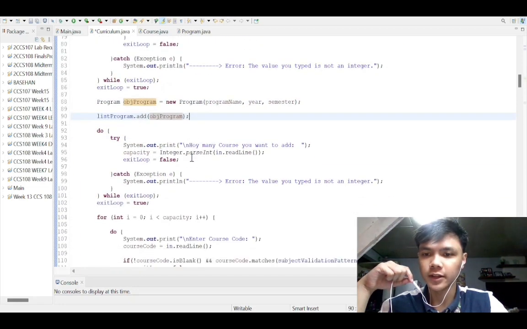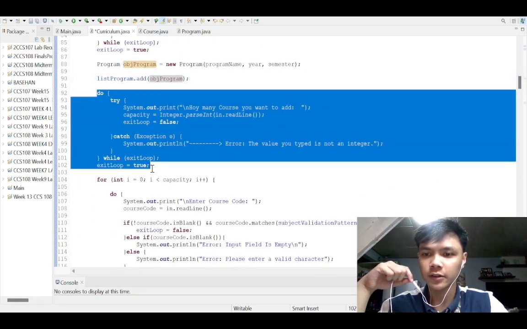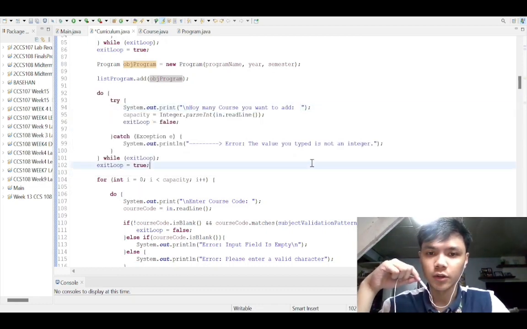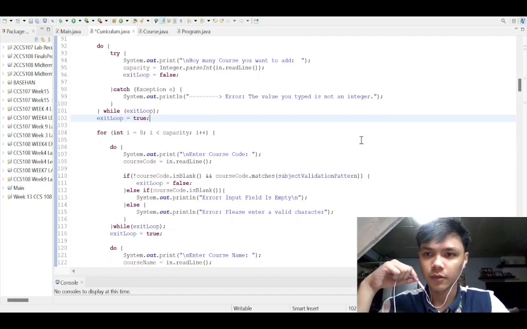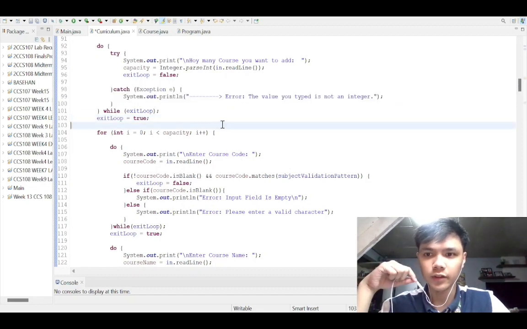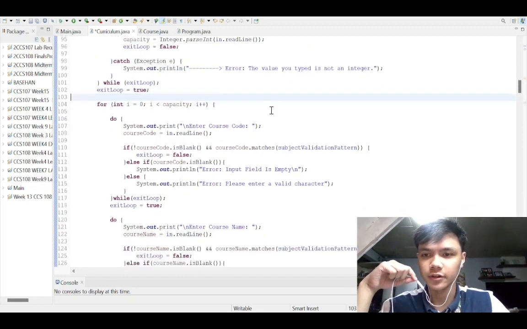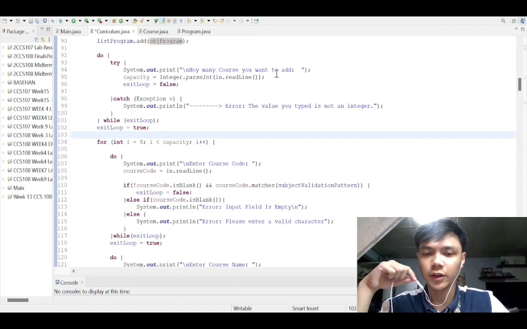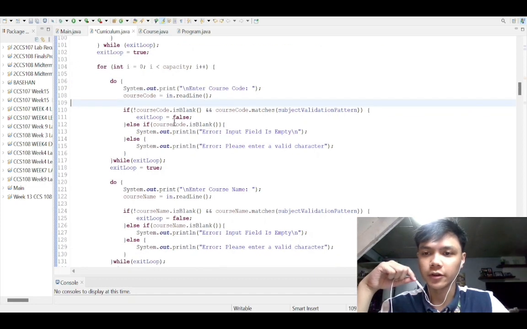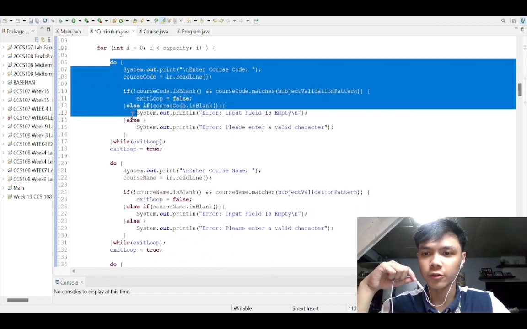After that is added, the program will ask you how many courses you want to add in this program. Once again, there is validation if you did not type an integer. Considering how many you want to add, if it's 5, then the program will loop 5 times, asking you 5 times to enter a course. If you enter 1, we'll pass through here.